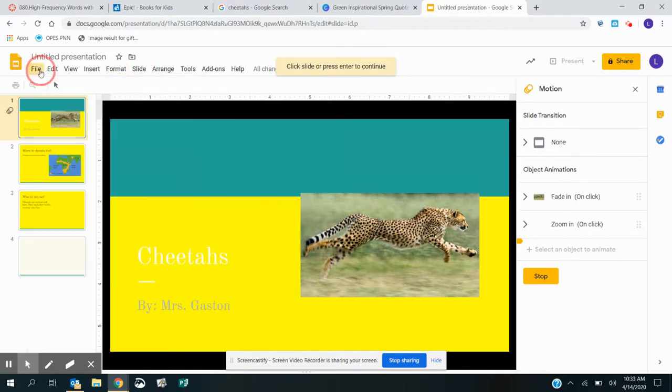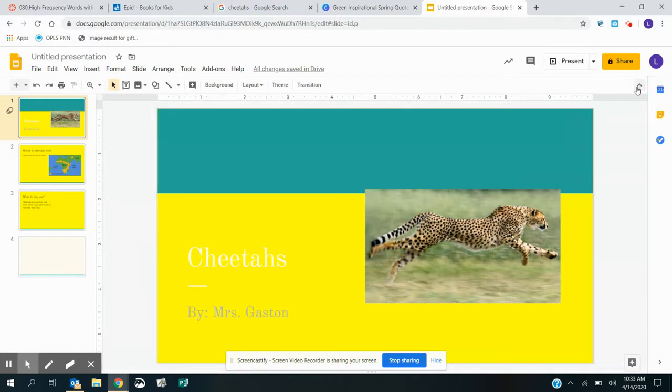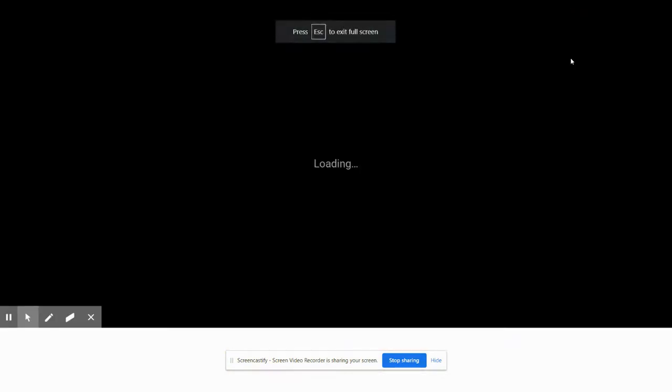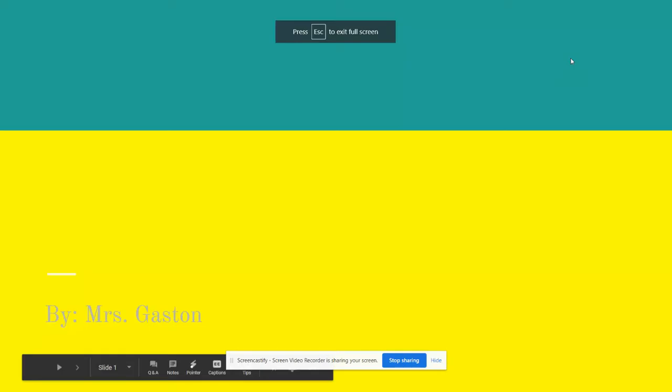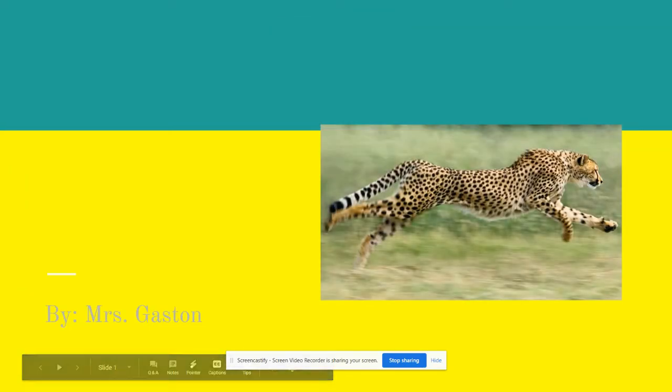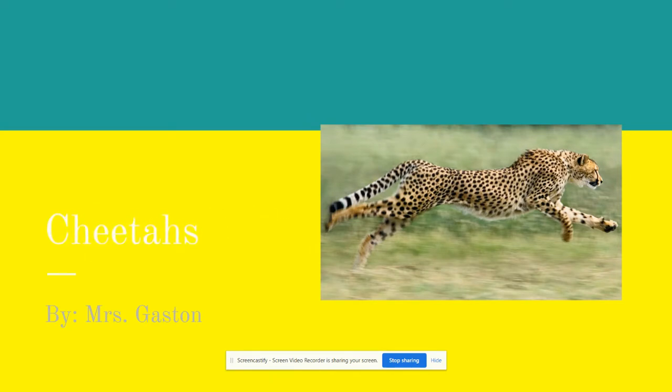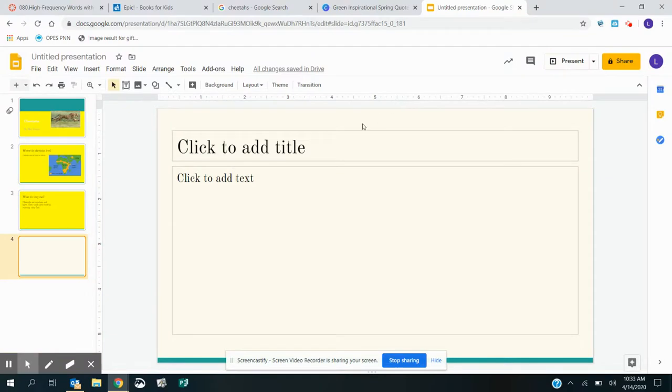Click slide or press enter to continue. Okay. So we clicked on transitions to make all that happen. So when we present it, those transitions that we chose will appear. Isn't that cool?